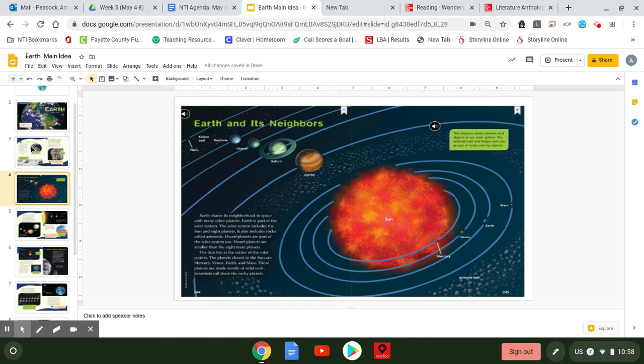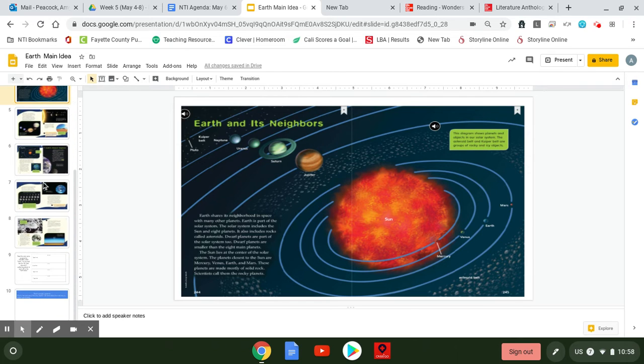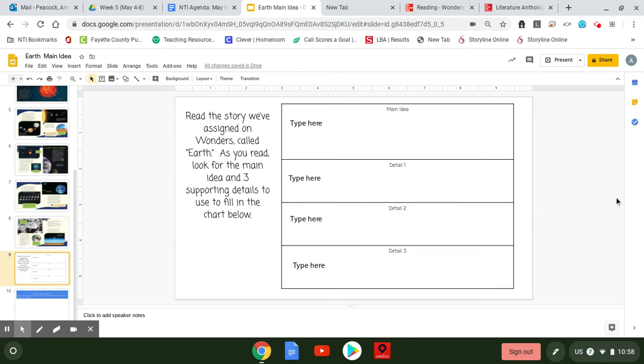And when you're on the Google Slides, after you read the story, you're going to come to this slide right here. And what you are doing as you're reading the story is you are looking for what is the main idea of the story Earth. So what is the most important point that the author is trying to make about Earth? We already know the topic is Earth, so you know that they're going to be telling you something about Earth.